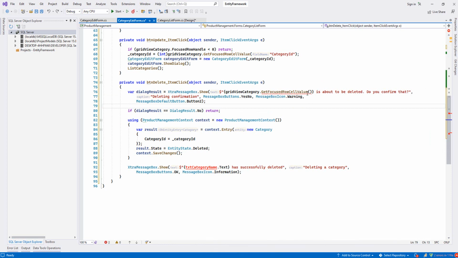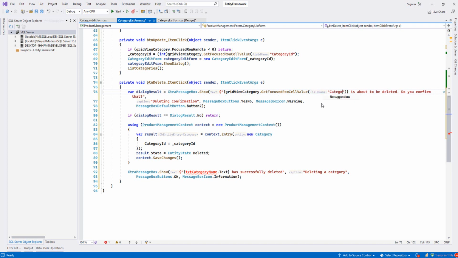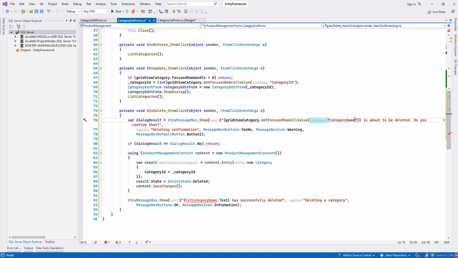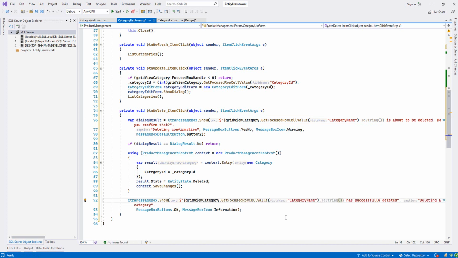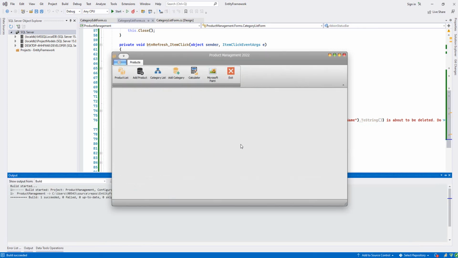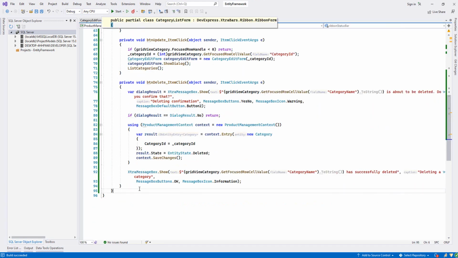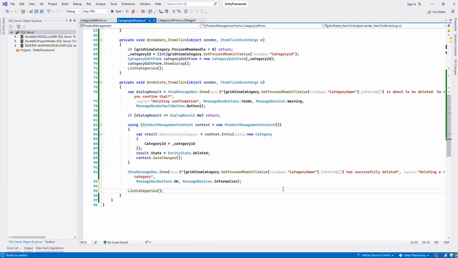And now we write our category name. This is object. We have to convert to string, and we copy this one because it's same things we'll be using here, and paste. And after we delete it, we have to call our refresh. We say these categories. Yes. Now let's try it.